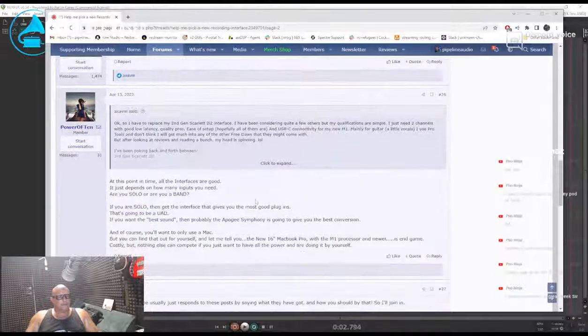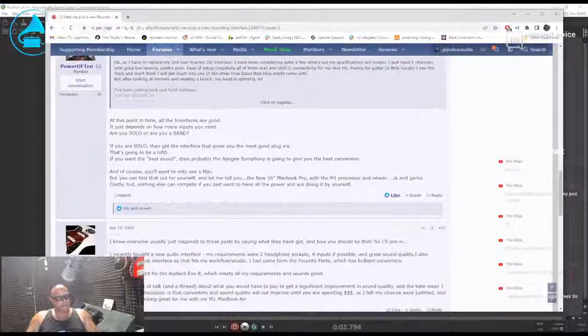Let's see. All interfaces are good. It just depends how many inputs you need. There you go. That is all that is going to matter to somebody like me. If all these things work well, do you have enough inputs to record at the same time? If you've got a whole drum set and then a whole band, you're going to need something like we've got. We've got 32 going here.